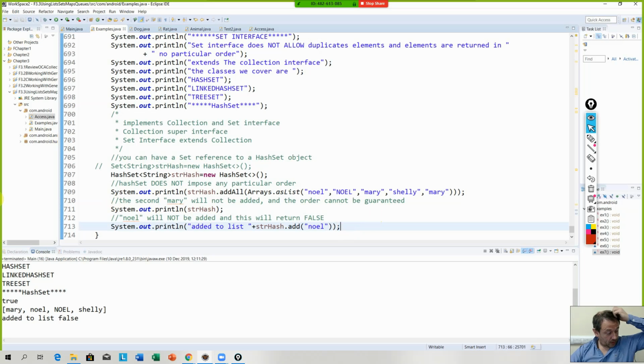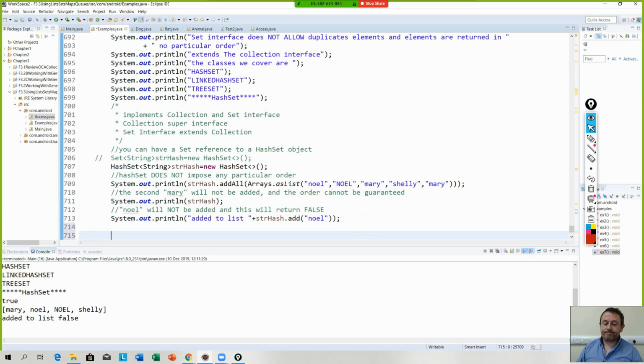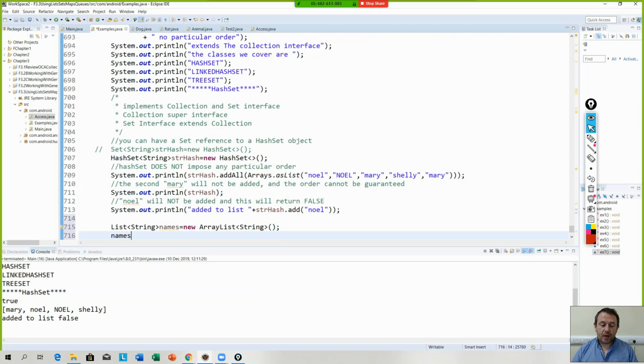Okay. So now let's say we're adding a couple of strings. Let's say I'm going to create another list. So a list. So this is where they become really handy. List. And this is a list of strings. And this is going to be a list of names. And I'm going to put in a couple of names in here. So I'm going to add in a few names to this. Is equal to Arrays.asList.